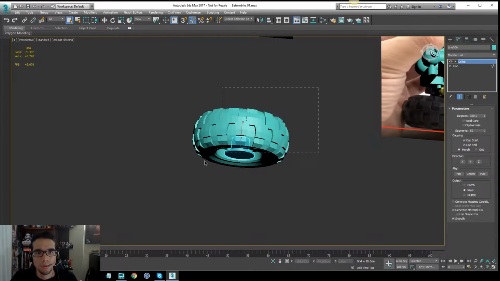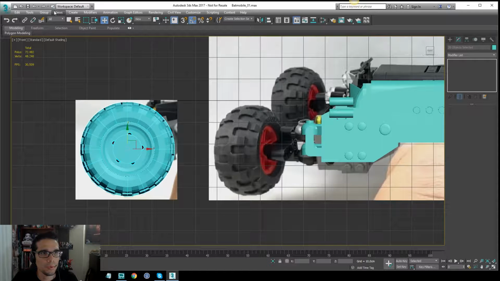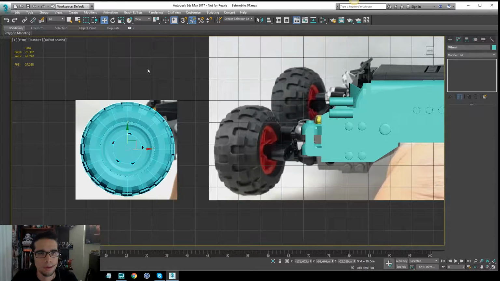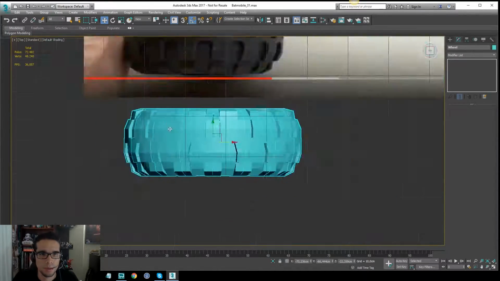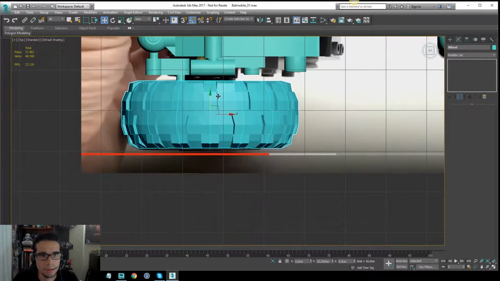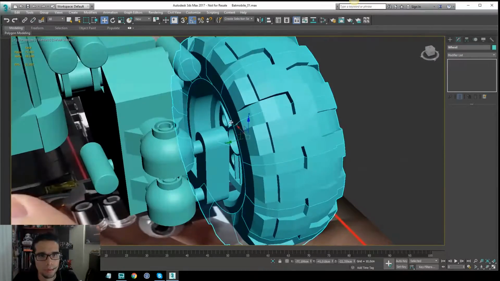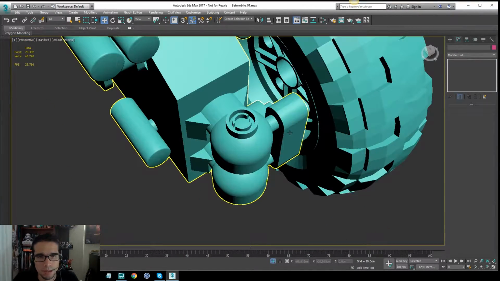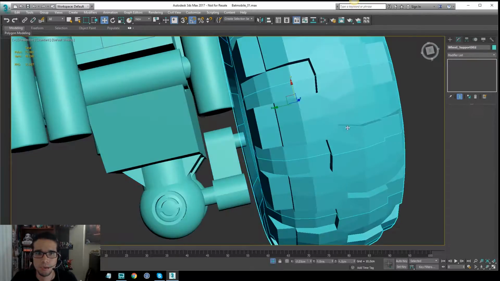So what I'm going to do is select the wheel. I can even group the wheel, and I'm going to place it where it belongs, so I can use this image as a guide. Like you can see here, if we try to understand how it works, this element is the axis where the wheel should be connected. So here is where the wheel should be connected.